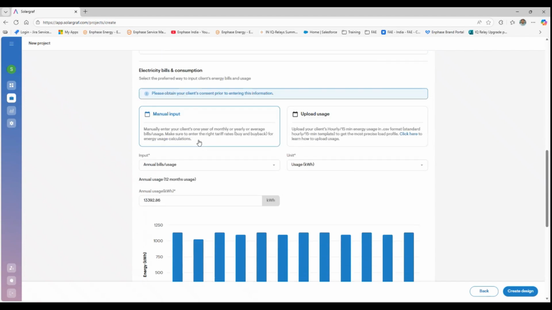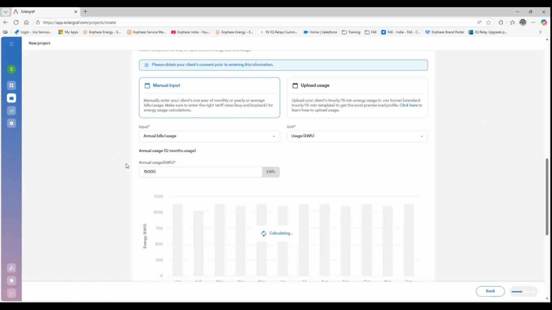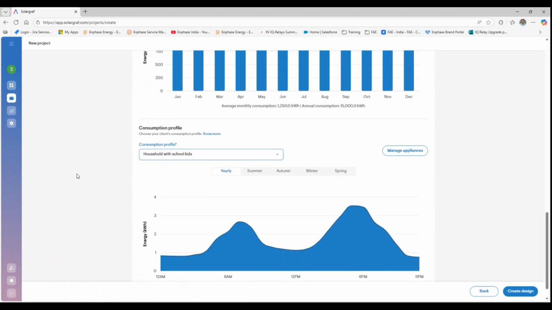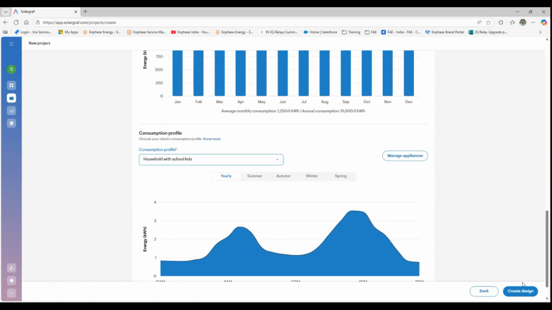Annual usage you can enter here. Let's say your annual usage is like 15,000. It will adjust, and there is a consumption profile. It's, let's say, household with school kids or infants or single. Let's say it's with school kids. You can manage appliances also here. So this consumption profile is basically going to help Solargraf understand the usage pattern of the homeowner, meaning he is a daytime user or nighttime user, or the total load is always there. So it is like that only. Once you select everything, you just click create design.